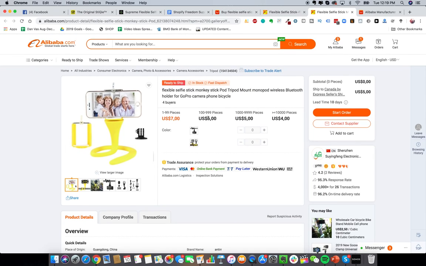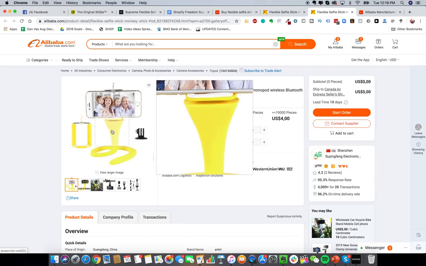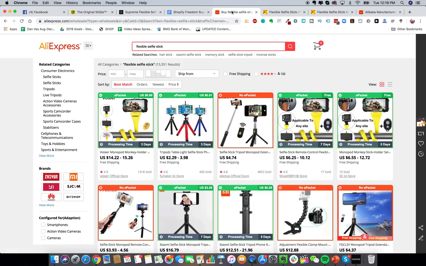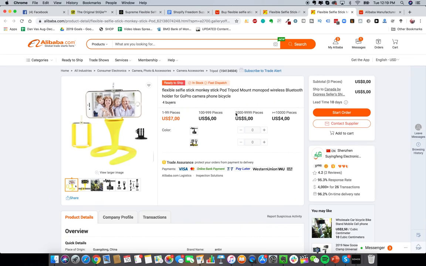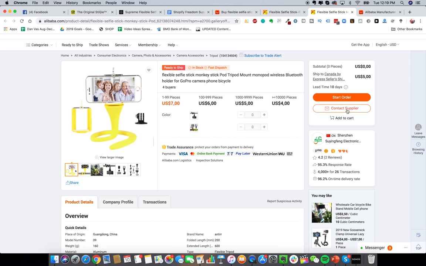So in this case, we can see the price. So already it's way below. It looks like it could be the same thing. It just might be presented in a different way on AliExpress. But there you go. And we would go and just hit contact supplier.